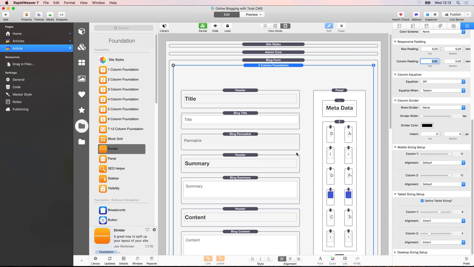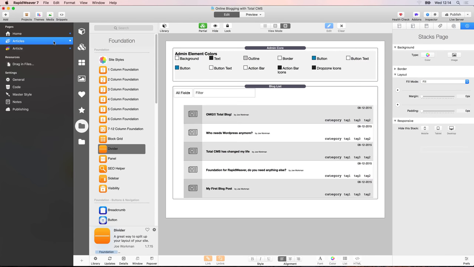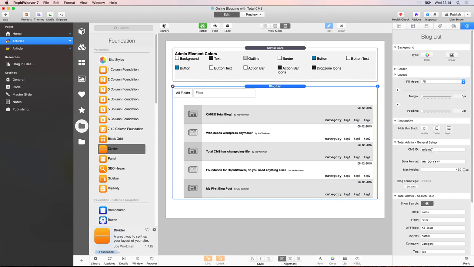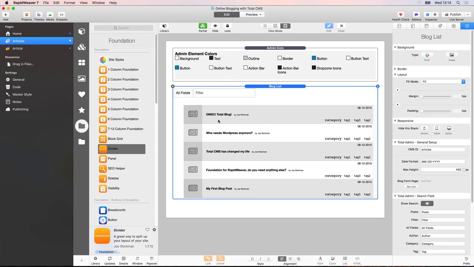Now the final thing we need to do, and this is extremely important to get correct, is to ensure that the blog form is using the correct total CMS ID. So select the blog form stack, and then in the settings here you'll see CMS ID. Now by default, all of the total CMS stacks that you add are given the ID of total CMS. As I mentioned earlier, when we set up the articles page, you need to give this a unique ID. And the ID that we used was, if we choose the blog list here, we set that as articles. So what we need to do is ensure that this blog form has the same ID. So we're going to choose articles here. That will ensure that when we add a blog post, it will be sent to the same ID. So if it was using a different ID, your blog post wouldn't be displayed inside of this articles list here. So ensure that those two are identical before you do anything else.